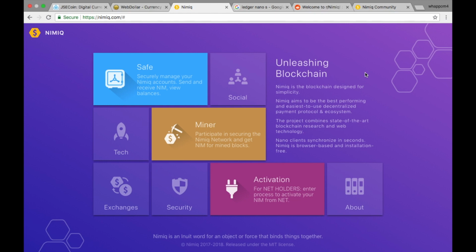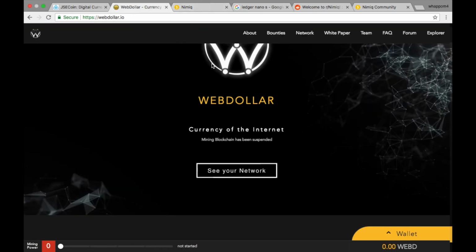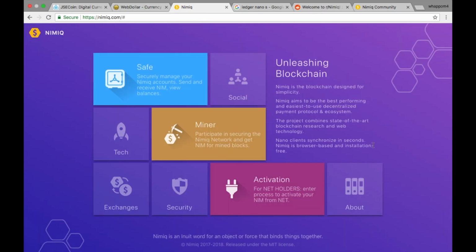The creators are Germans. They're very carefully crafting this project, so it doesn't move nearly as quickly as WebDollar, but it also works when they do move forward with it. So it's a trade-off, right? So good luck, have fun with it.